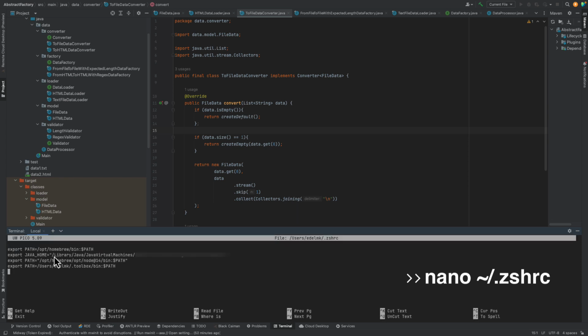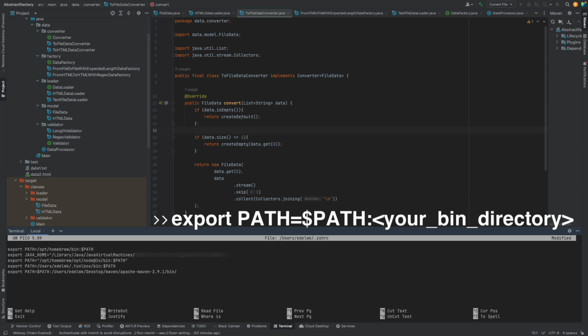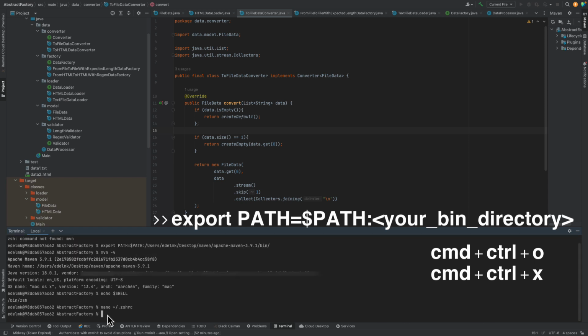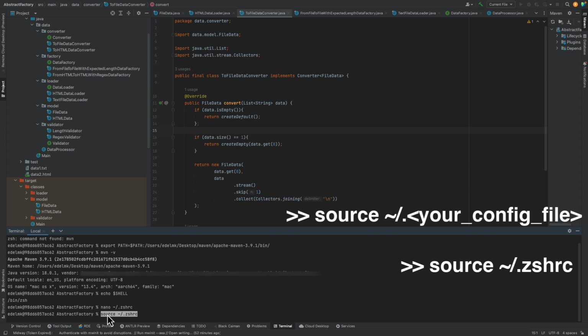Scroll to the bottom of the file and paste your export path command with Maven directory. Click Command Control O and Command Control X to exit. Lastly, run the following command to apply the changes.